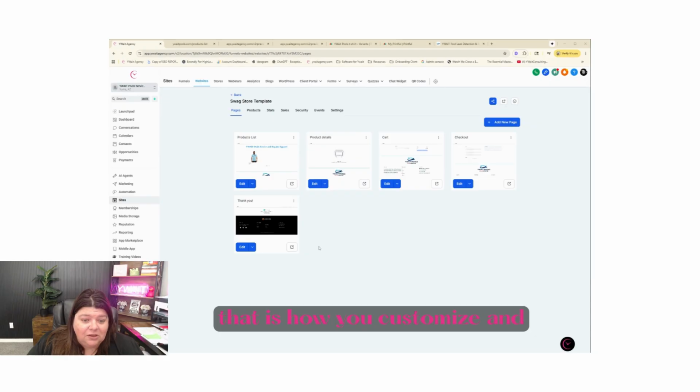So that is how you customize and brand your store to your business. It is launched and live and ready for purchases. But there is one more very important step that we need to take, and that is billing. We need to make sure that we get paid for purchases that are being made. So the way you do this is you will head over to payments.